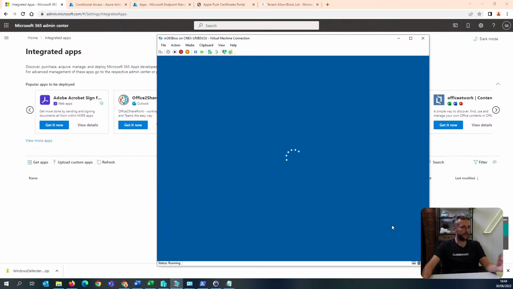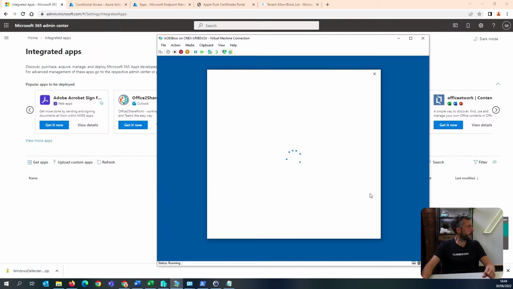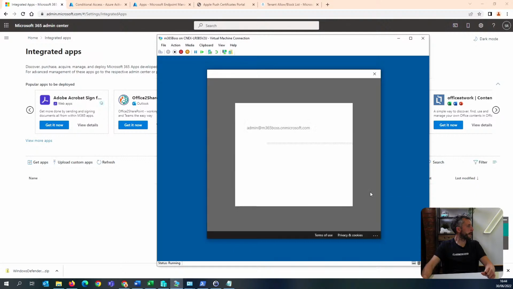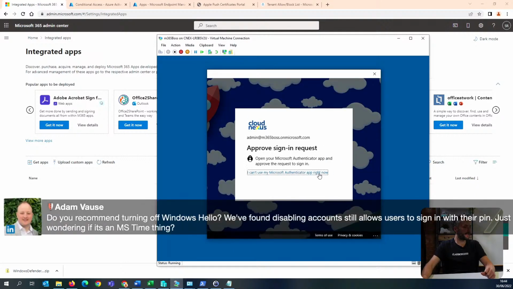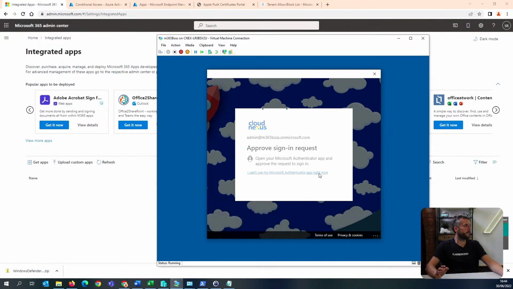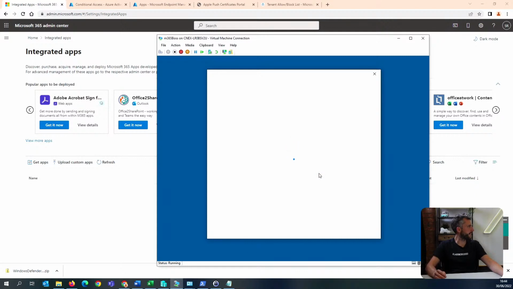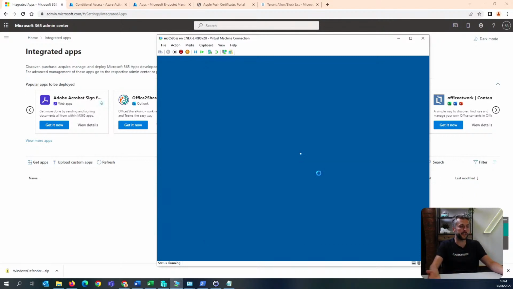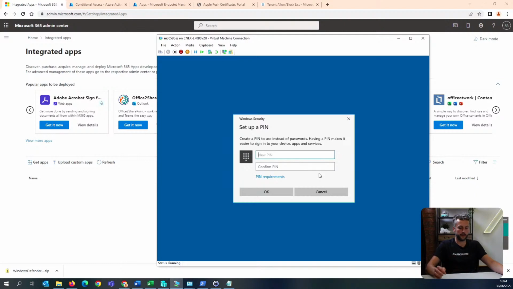So this is setting up Windows Hello. This is by default enabled. We did have a question about this actually, saying, do you recommend turning off Windows Hello? Nope. Because it says we found disabling accounts still allows users to sign in with their PIN. Just wondering if it's a timing thing. It will be a timing thing, but I would definitely recommend you don't turn it off, just because Microsoft are pushing down that route when it comes to single sign-on and all those bits and pieces. Certainly if you're doing Azure AD stuff, you have to have Windows Hello to log onto another machine. I'm just going to quickly set a PIN and my keyboard.